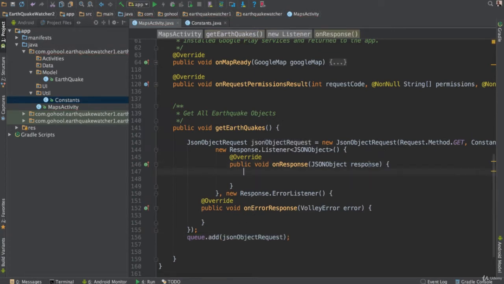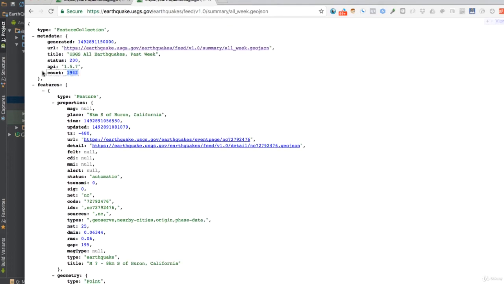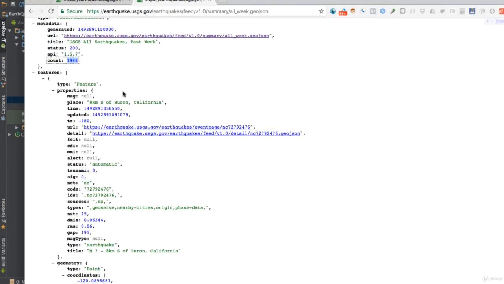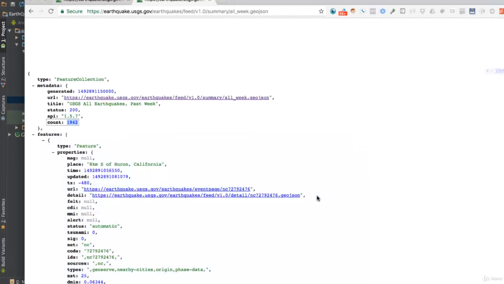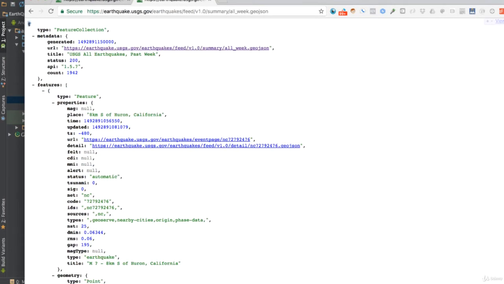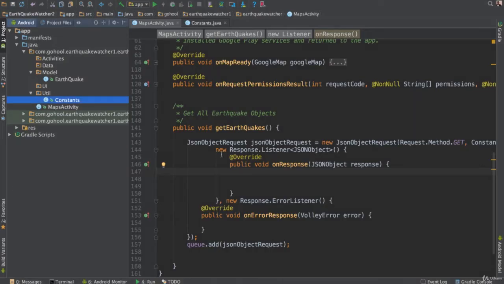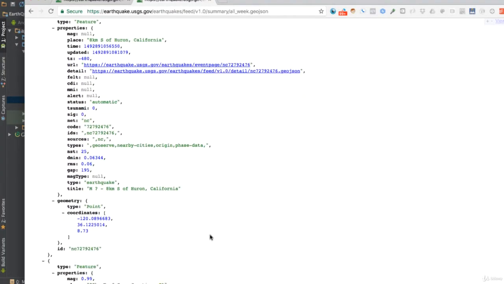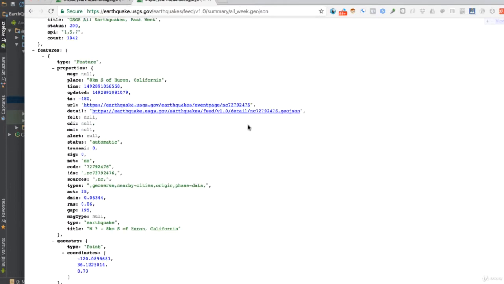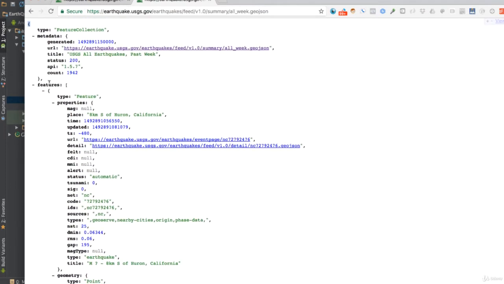Perfect. So now here we have our response, which will be a JSON object, which incidentally will be this whole response here, all of this. So we know that the top tree here is just an object, which means this response here is holding this whole response. But what we need is actually these features, the JSON array here. So we need to fetch that.